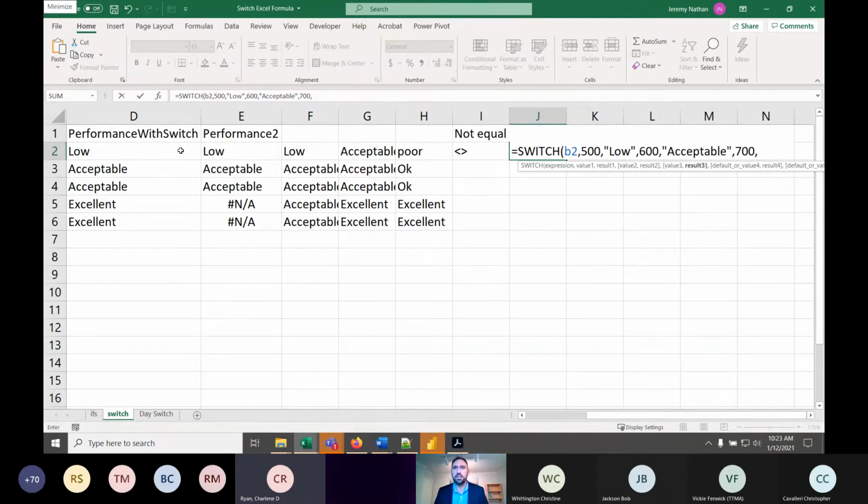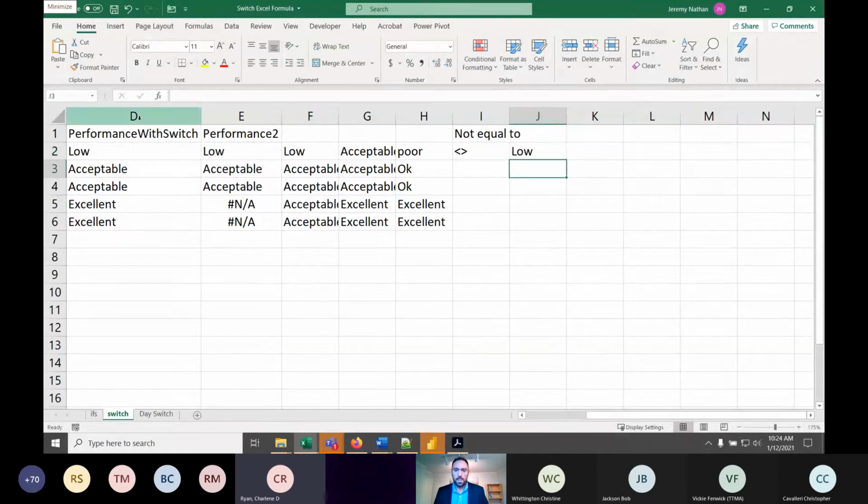This wouldn't work as well as the ifs, because this is more for exact values. So 700 would be better. Everything else will be, see how I went to default, so it's always value or default. So everything else I'll say excellent. Okay.